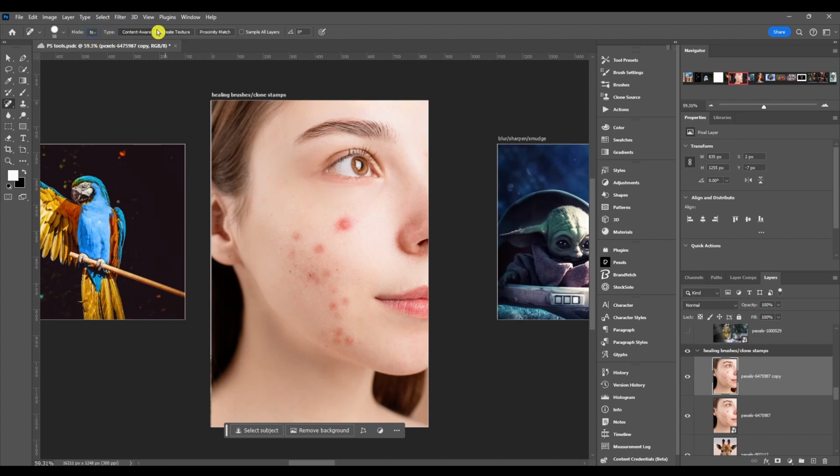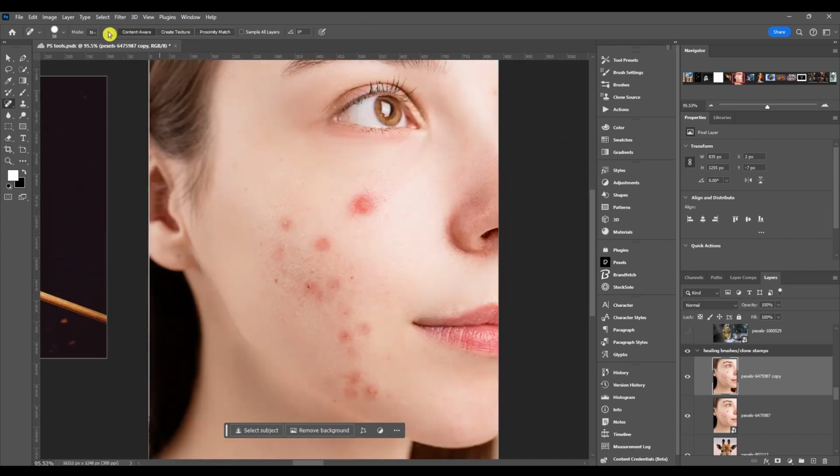Then type. This sets the source sampling type. Usually you're going to keep it on content aware. But you can also play with create texture where it heals with the texture. Or proximity match. Let's just show you what those do. Create texture. Does a pretty good job, right? And then we got proximity match. It's just different source sampling types, right? Different ways that Photoshop heals your image.